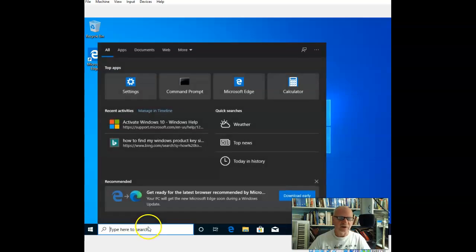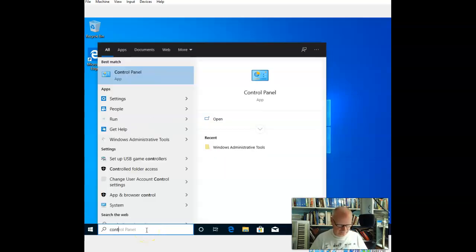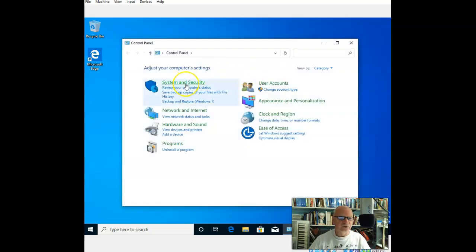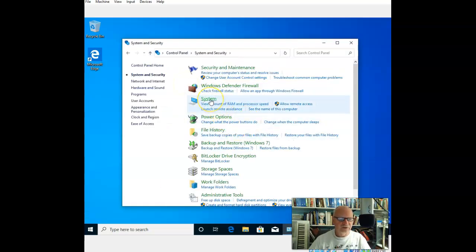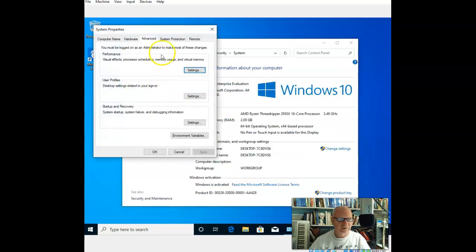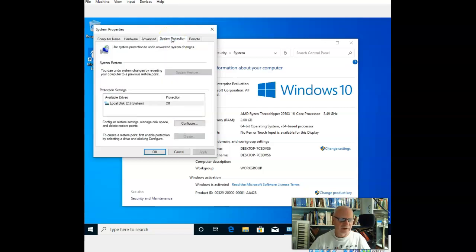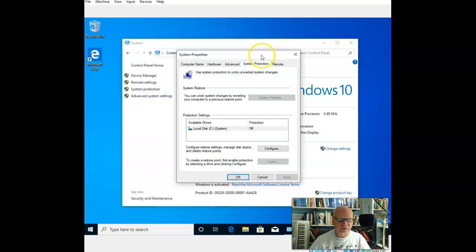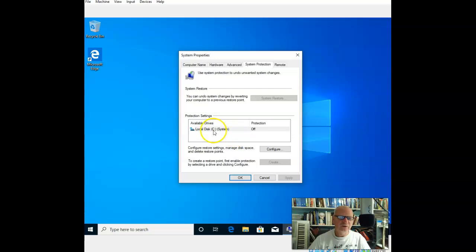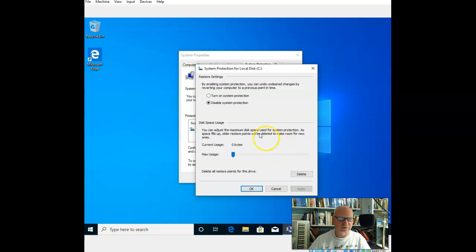So I'm going to go back out of here and I'm going to go to the control panel. And we'll go to System and Security, System, and then Advanced System Settings, and now System Protection tab. Now this brings me right back to that same window where I was before. Let's go ahead and close the rest of that. So let's turn on System Restore for the C drive. I'm going to configure it and turn on System Protection.